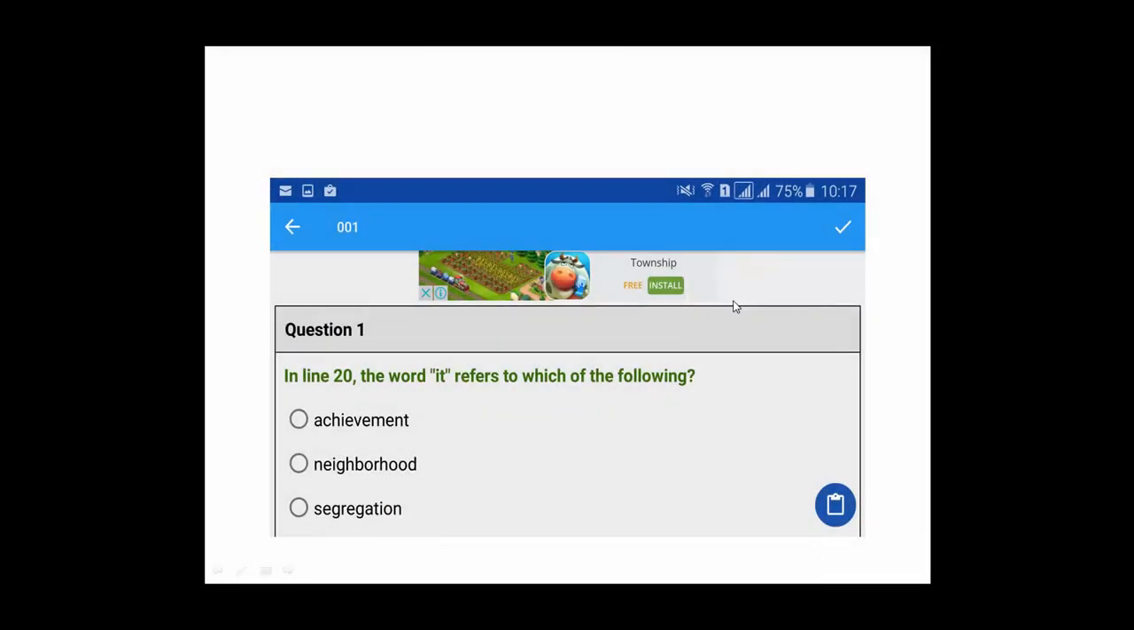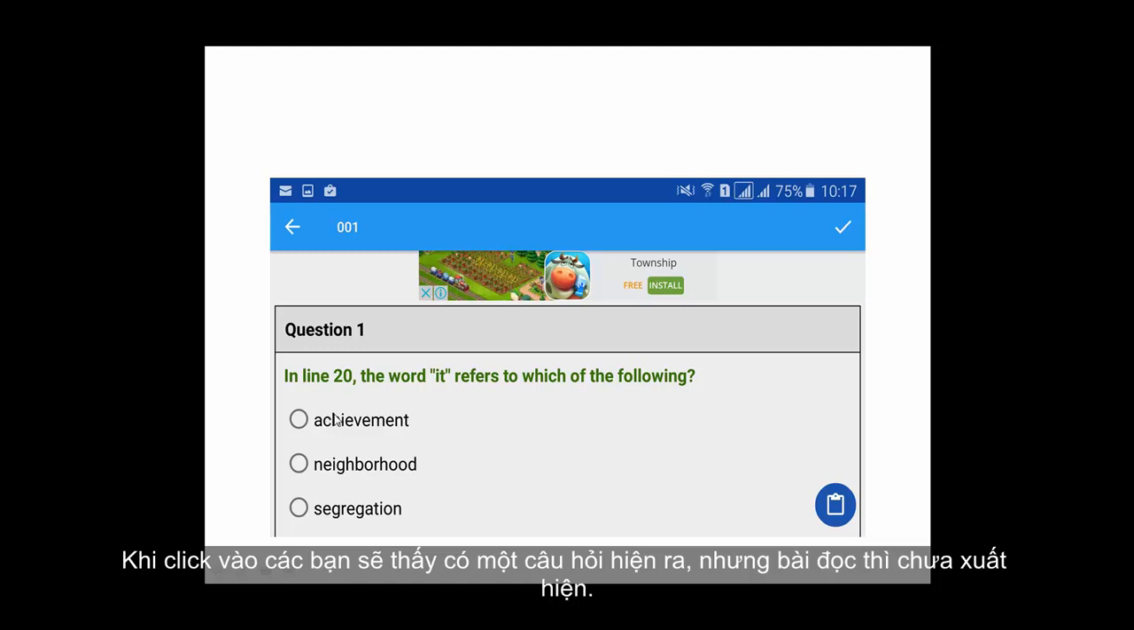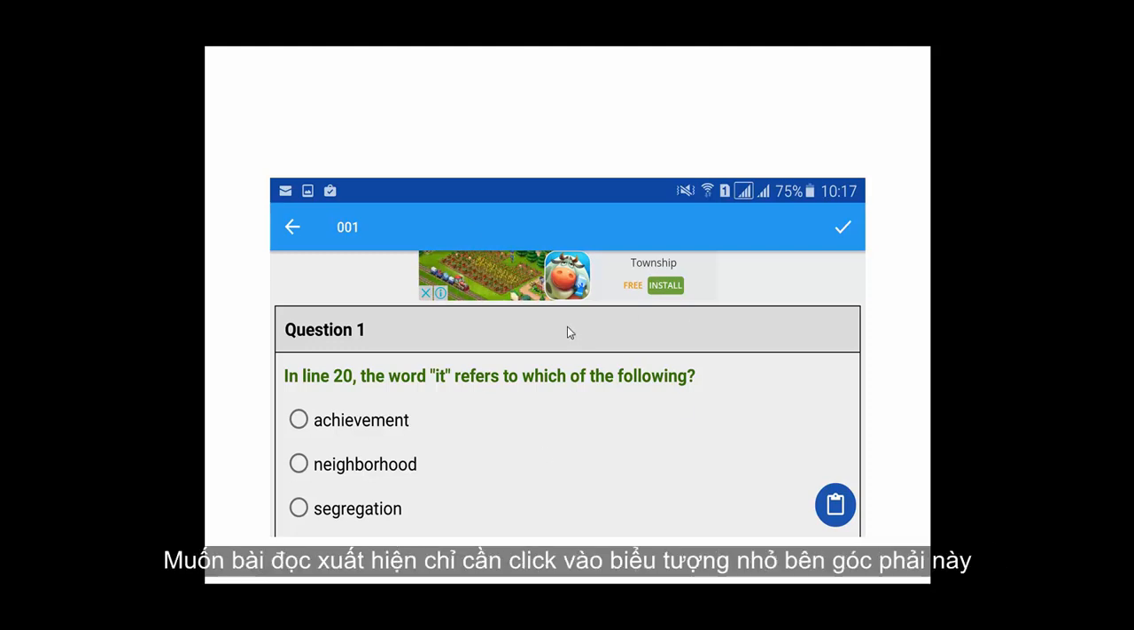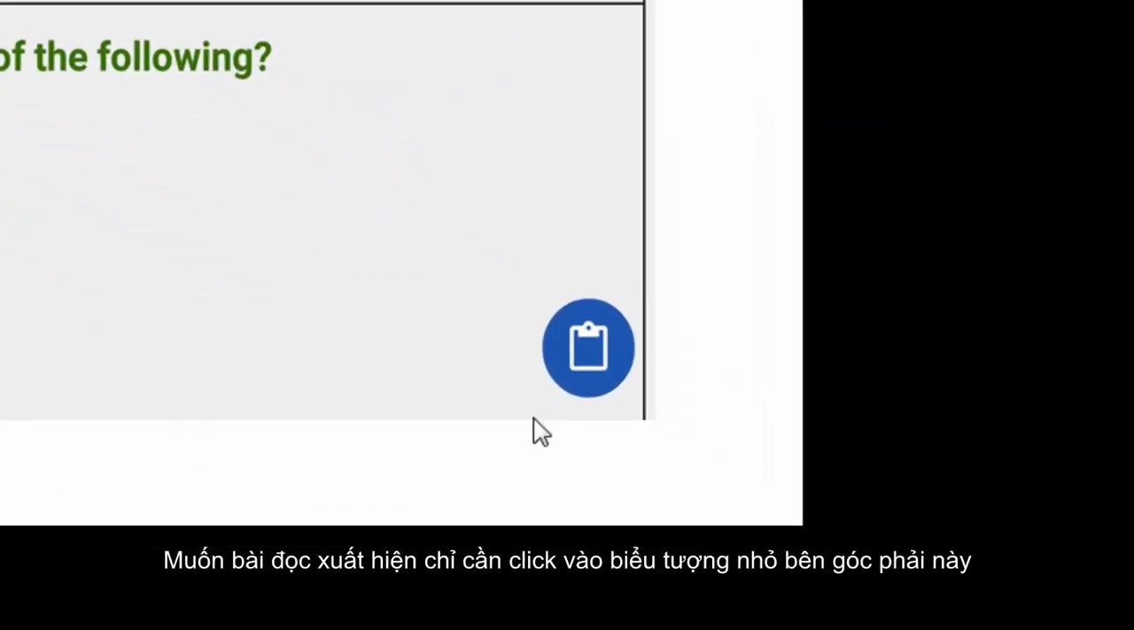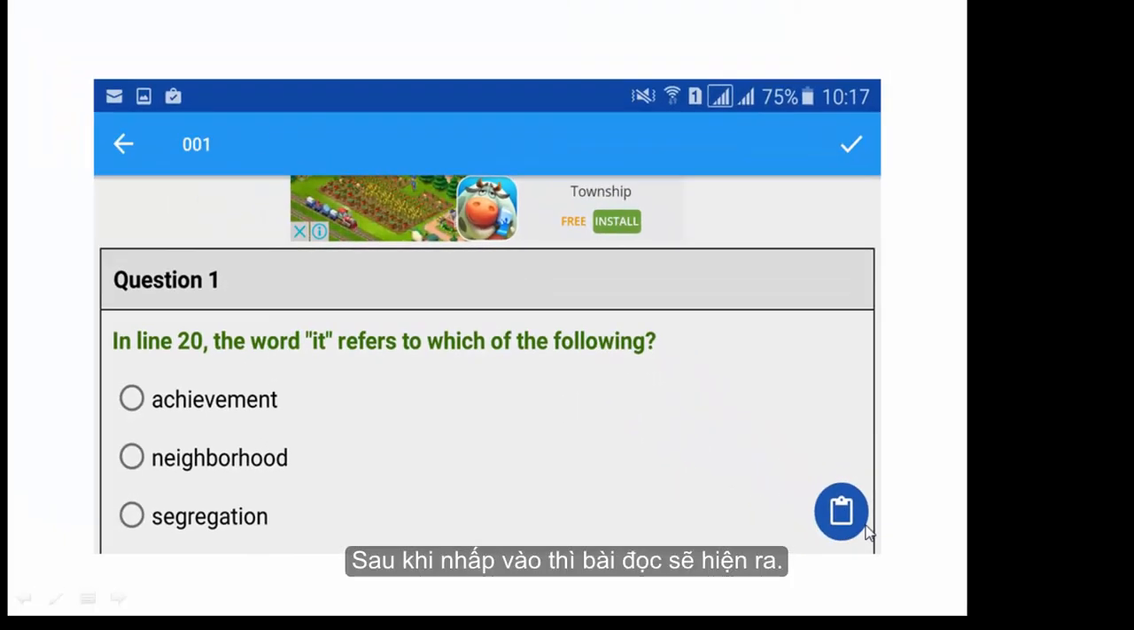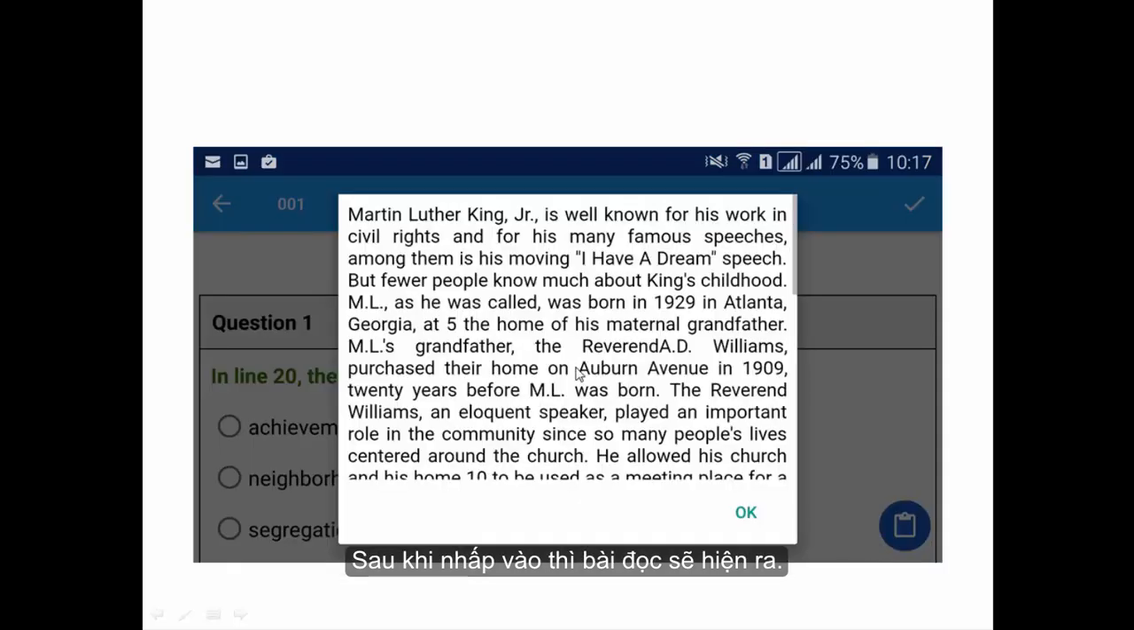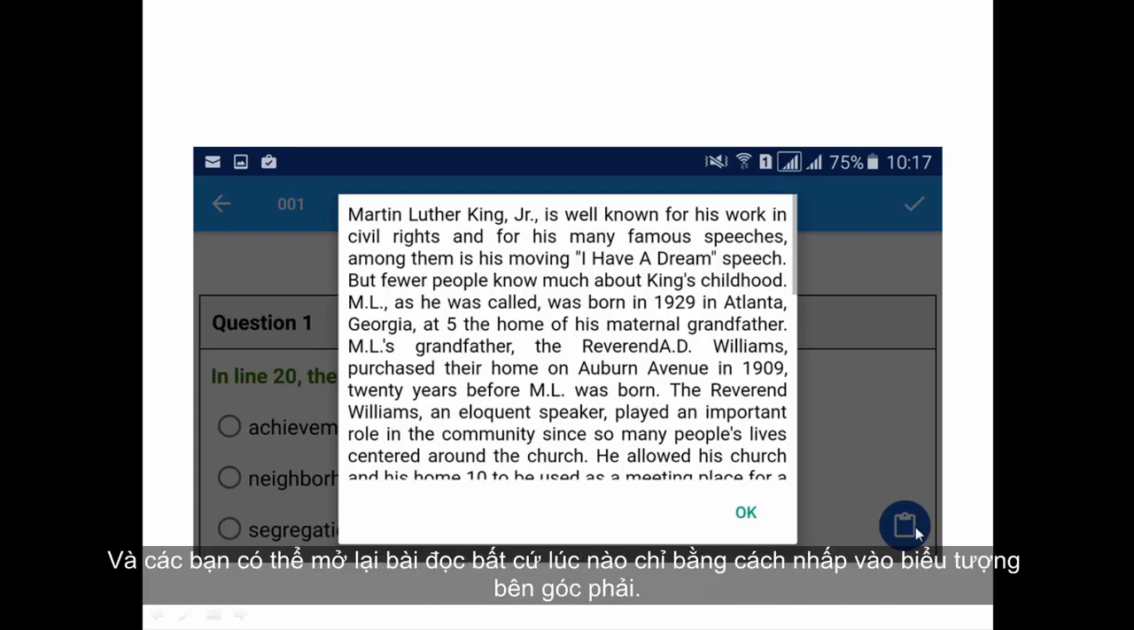holding a book. Okay, so here you can see that the question popped up. However, I cannot see the reading. If you want to check out the reading passage before you answer the question, click on the icon over here. After you click on it, a reading passage will appear, and you can scroll down to read the passage. And you can click OK to close the passage and do the question, and you can always click it again if you want to continue to read the passage.